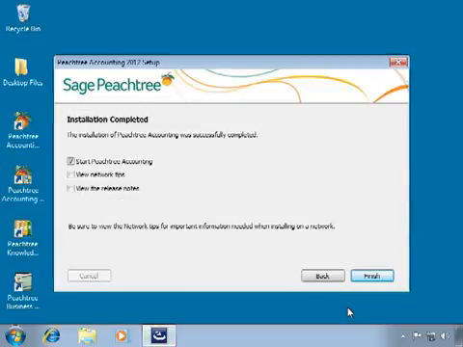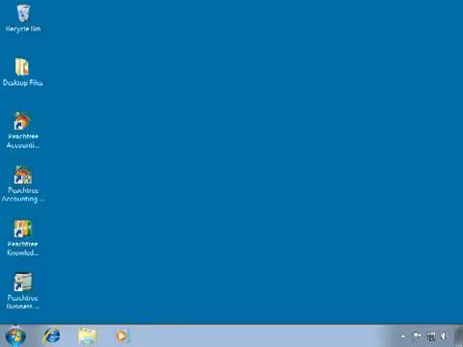Once the installation is complete, a final window will appear. We will uncheck the Start Peachtree Accounting option and then click Finish to complete the installation process. Back on the Windows desktop, we now see 4 new icons. The Peachtree icon will start the Sage Peachtree program. The Peachtree Automatic Backup icon allows you to configure automatic backups for your company data.